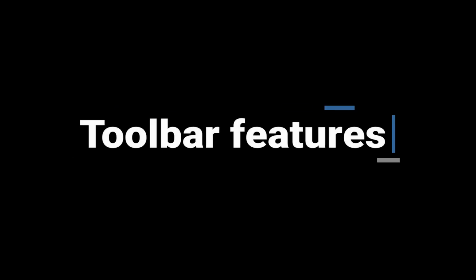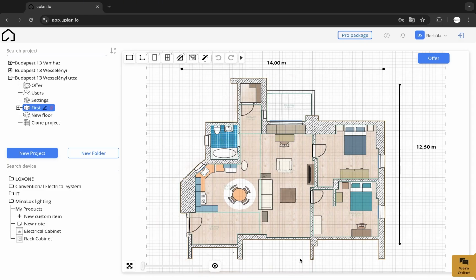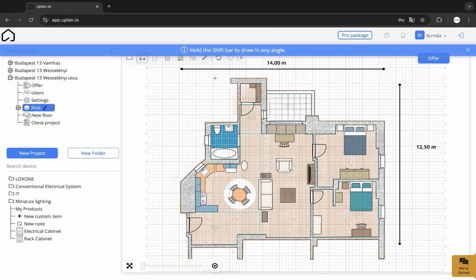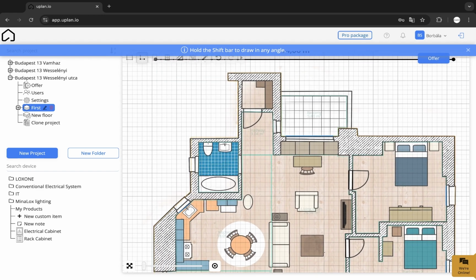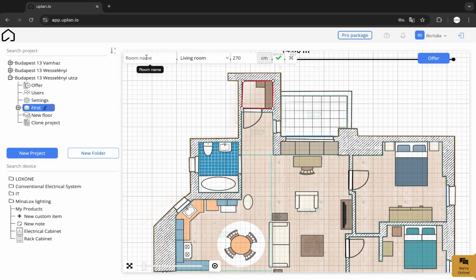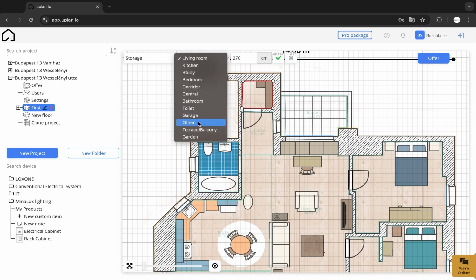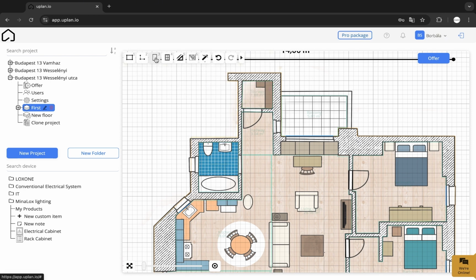In this week's video, we will show you all the features in the upper toolbar one by one, so you can learn when and how to use them. As a first step, we can draw the outer walls of the building. Here you can start drawing the rooms by pressing this button. When the rooms are done, you can continue by adding the doors.